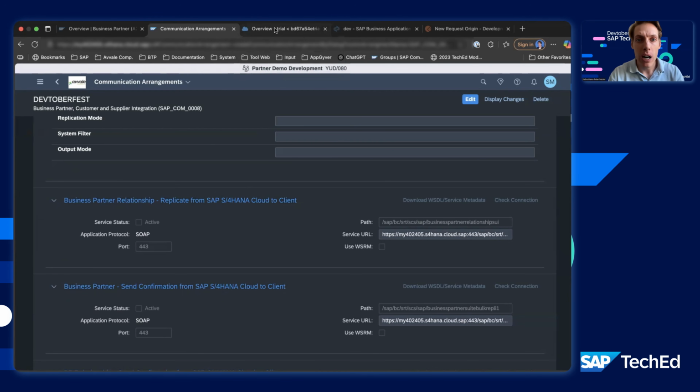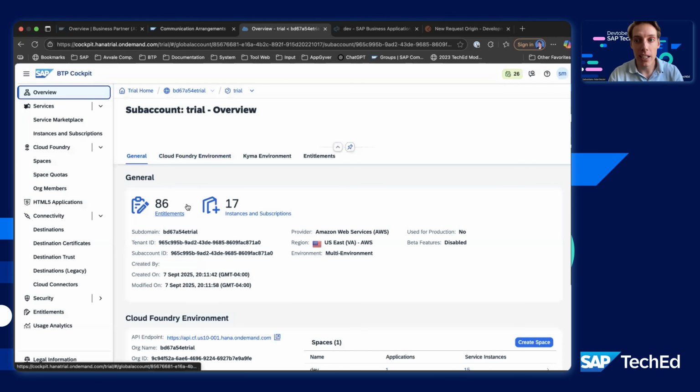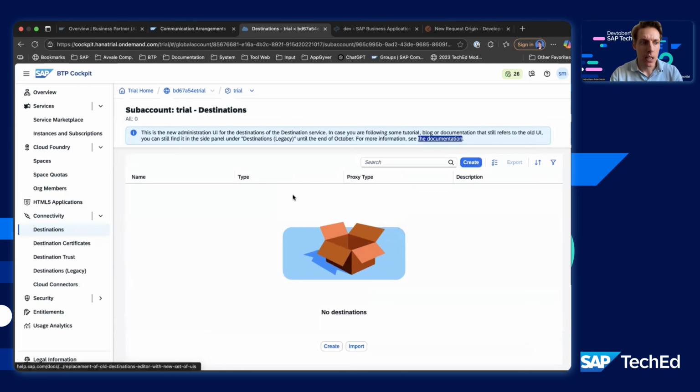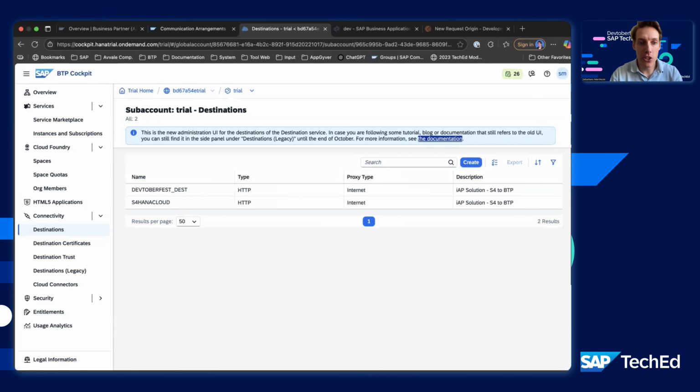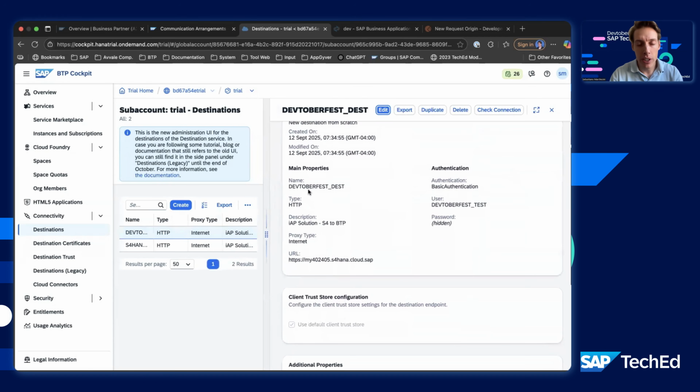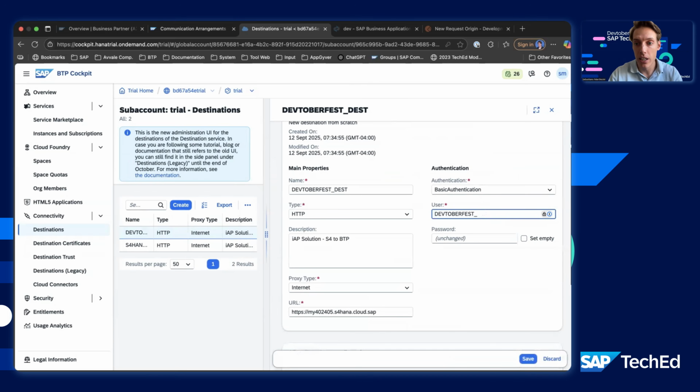And we are moving to our BTP. In this case, I'm using the trial account, so you can try it yourself, of course. And we want to create a destination. I have here a destination ready that I created before, Oktoberfest Dest. We don't care about the name. We care about the URL, which should be our S4HANA. We care about the basic authentication, of course, and the user, which in this case I'm going to modify with the one we just created, with the password we saved before.